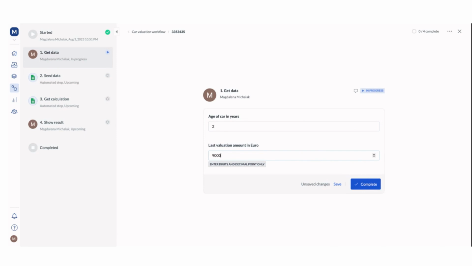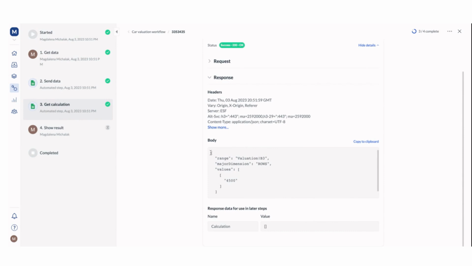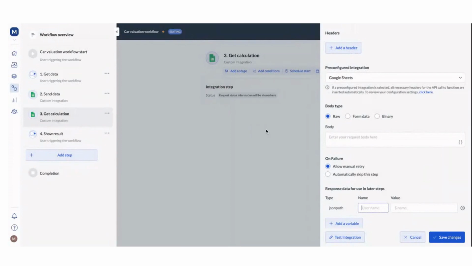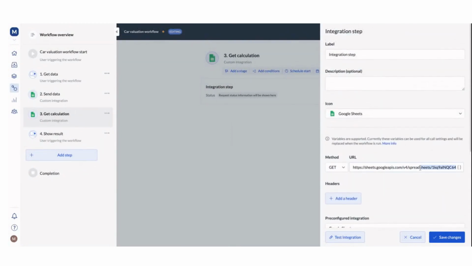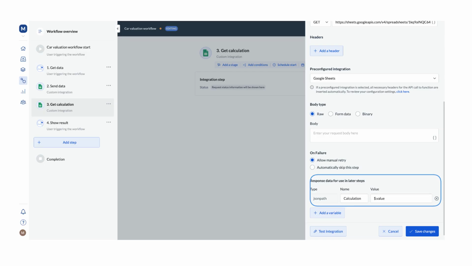I'll run the workflow, provide the data, and copy the response body of the step. Here's my response. I'll use an external tool called Json Path to help me work out the variable. I'll test different combinations until my variable produces the right result in the window on the right. I can now copy the variable and add it to my step. Here's my variable in the step.